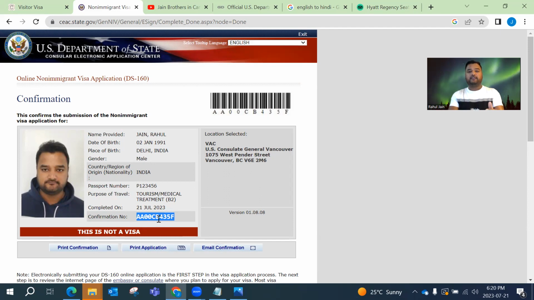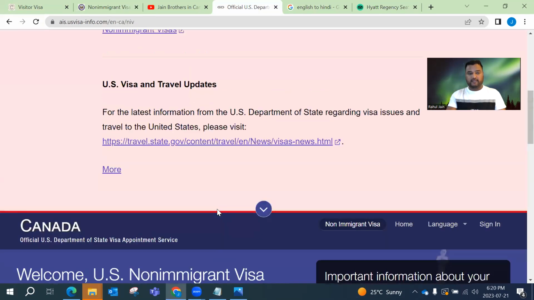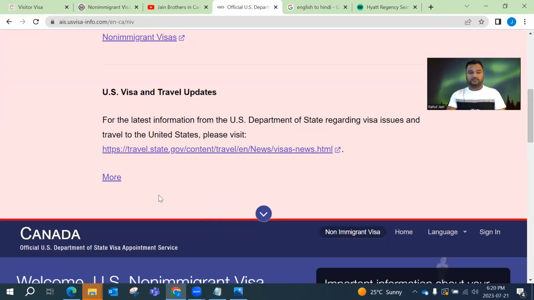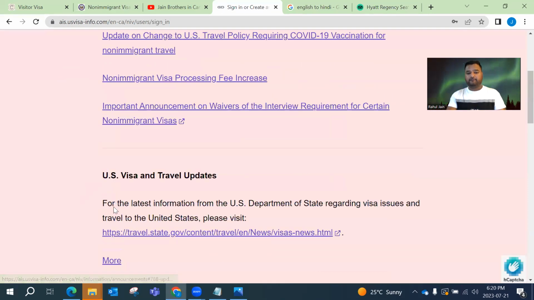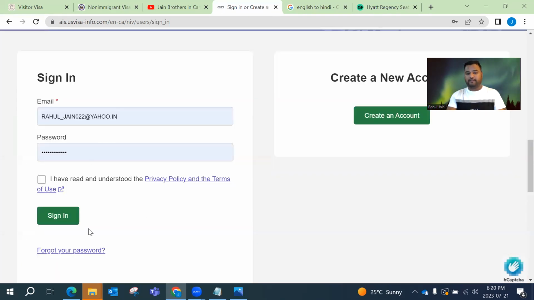Now you have to pay the application fee. For that, we need to go to this website. I will share the link in the description where you have to pay your fees. Click on the second option, continue. Here you have to create your account. I already created my account, so I simply click on sign in, but you can create your account by clicking here.